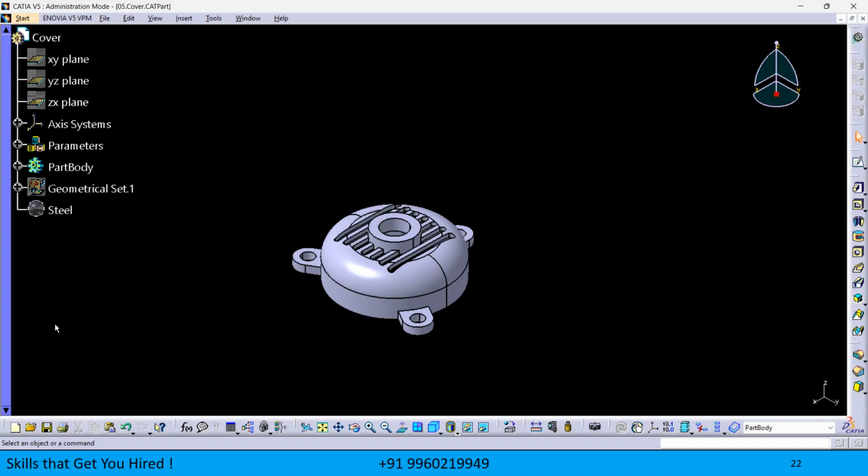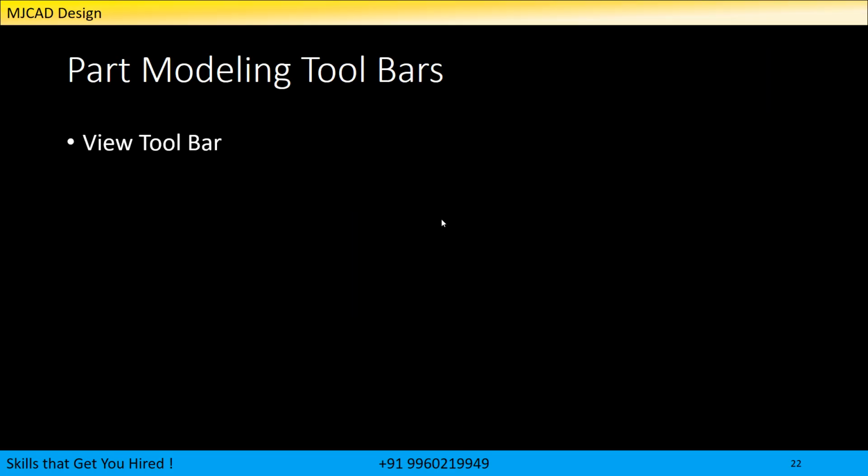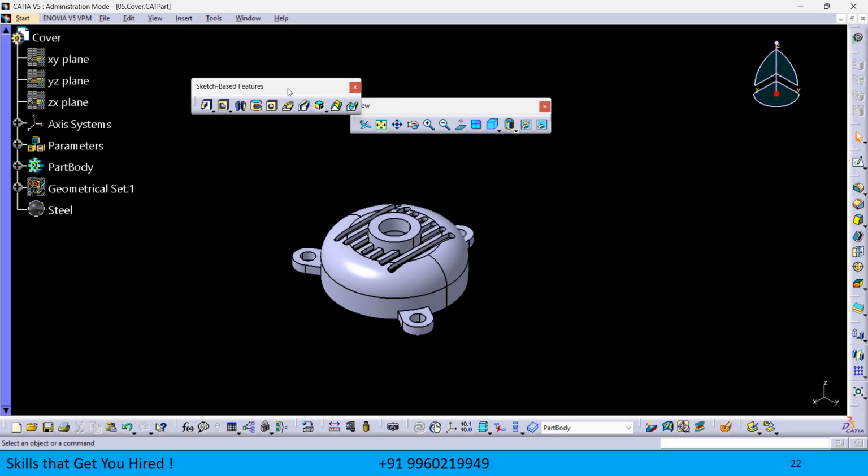Now here, the first toolbar, as we see here, is the view toolbar. The second one is the sketch based features toolbar. Let us see it in the software. If you drag this toolbar by pressing the shift key, you can orient it horizontally and place it here. You will be finding this sketch based features toolbar.